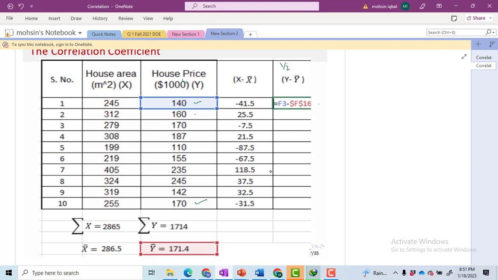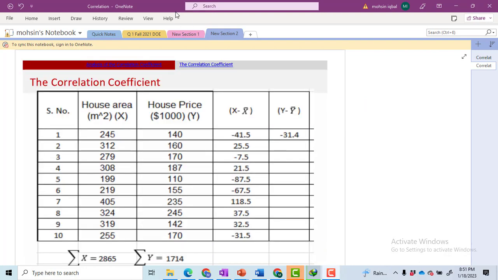So this value can be calculated as follows. F3 represents the cell with the blue color, 140 minus this red color, which is y bar, 171.4. Upon clicking enter, because I'm doing the calculations in the Excel software, this is the formula for the Excel cell. However, we can do it manually in the same way, because I have to make this column compulsory for the manual calculations. So I will get the answer equal to minus 31.4.